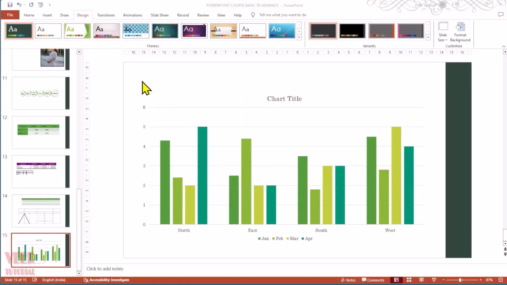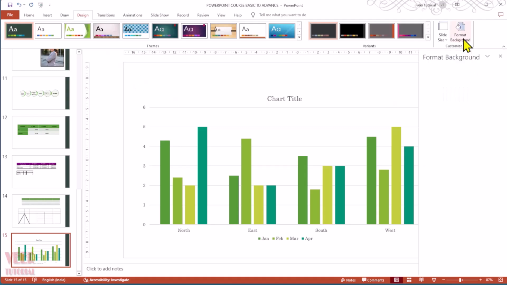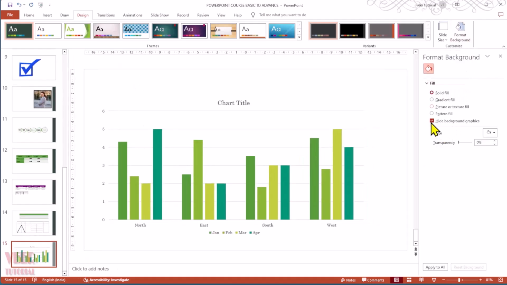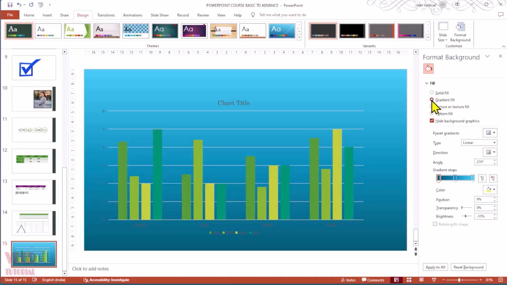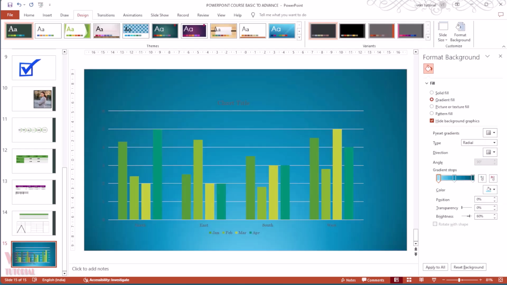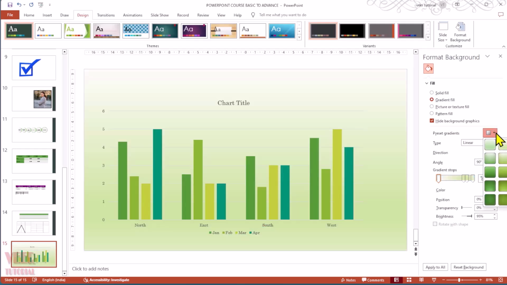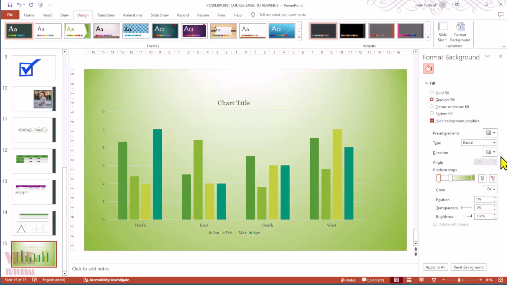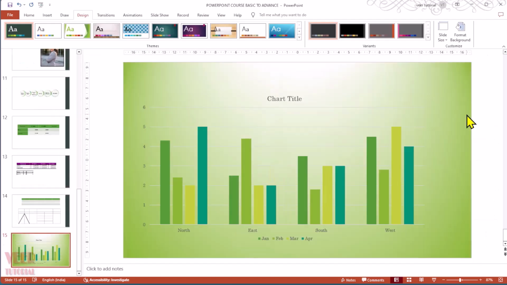I do not like the background, so first of all, I have to change the background. For this, come to the Design tab and go to Format Background. First of all, I want to hide the background graphic. Then I want to apply a gradient fill. I can change it to a different color scheme. Let's say this one. So that is matching with my color scheme. So you can change it as per your choice. Once you are done, you can close this one.